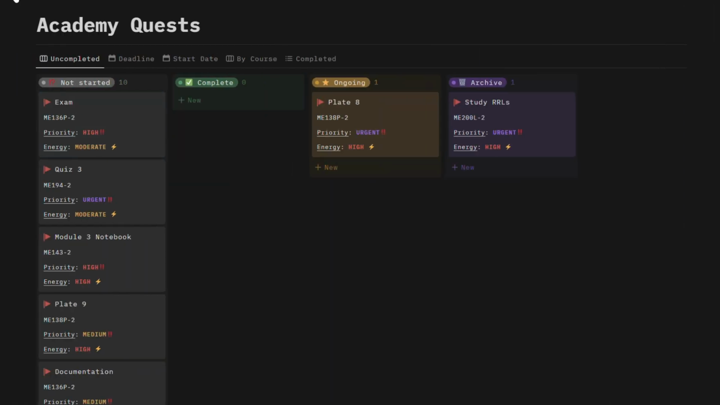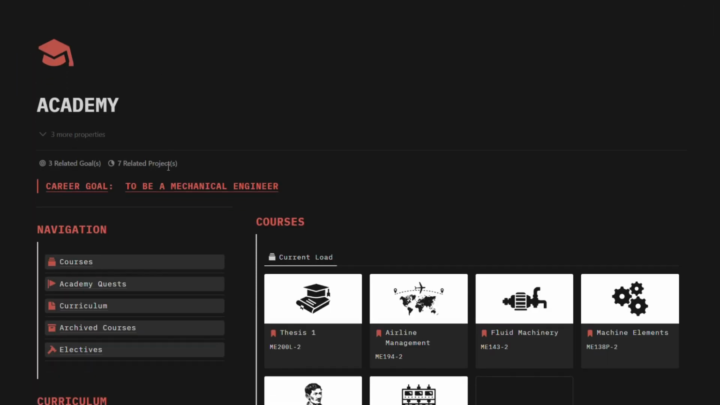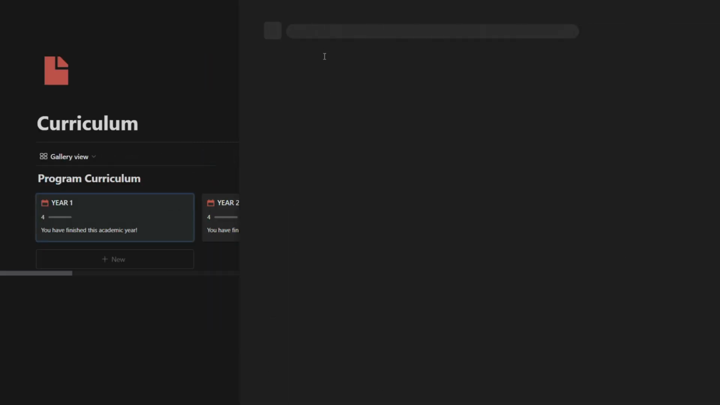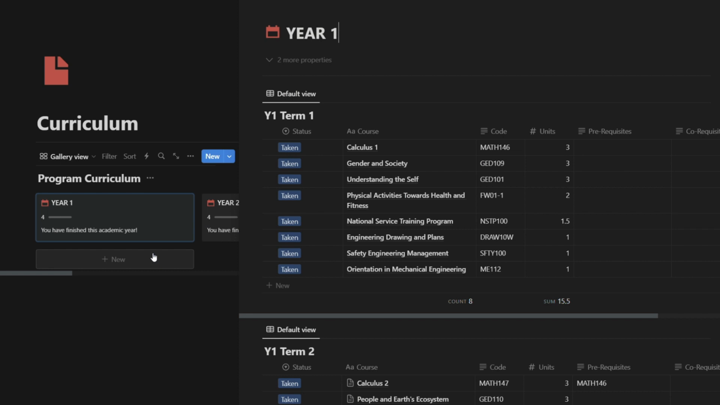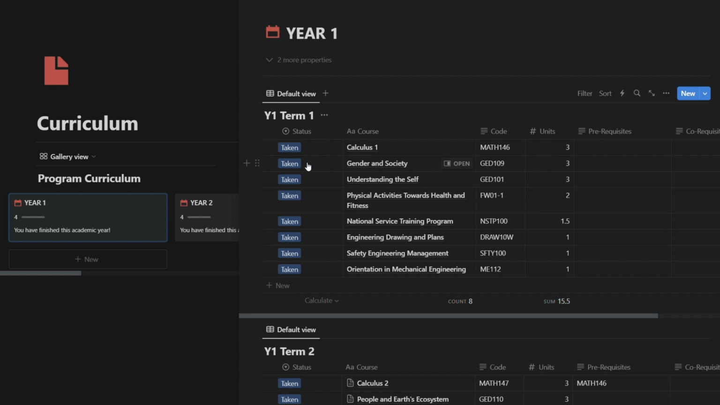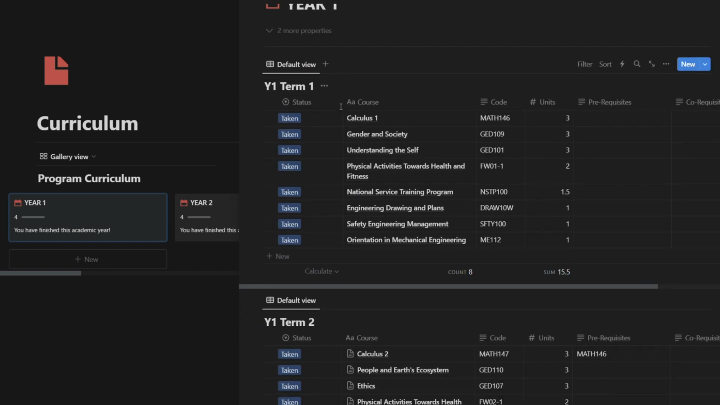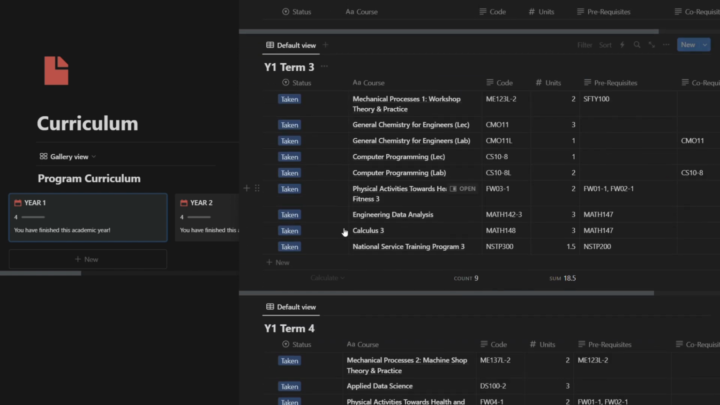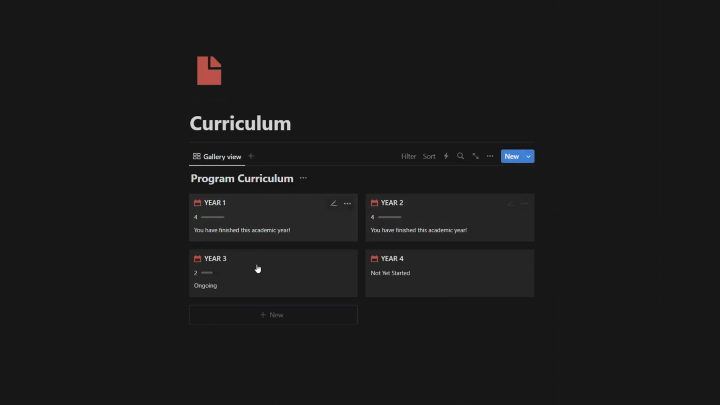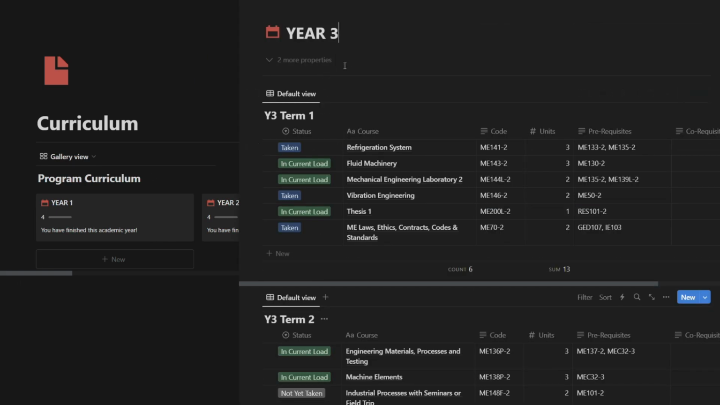So let's go back first to academy and curriculum. My school has this kind of curriculum. So basically, my program is a 4-year course. So year 1, this is my term 1, term 2, term 3, 4, and I've already completed that. I'm at my 3rd year of studying engineering.